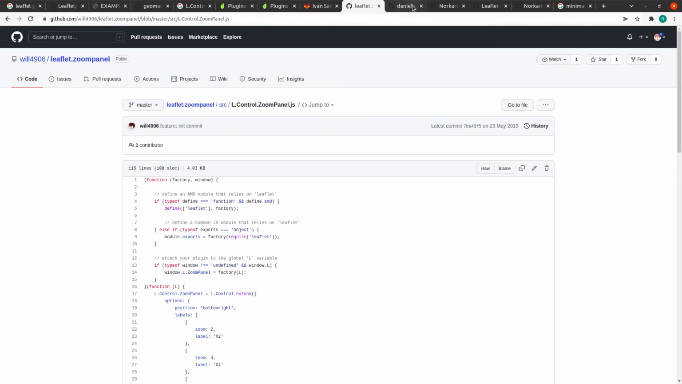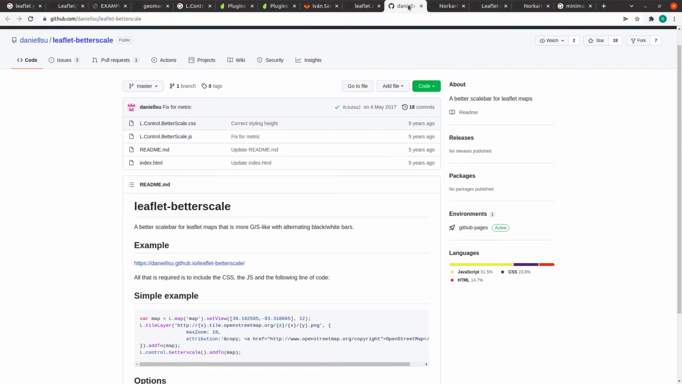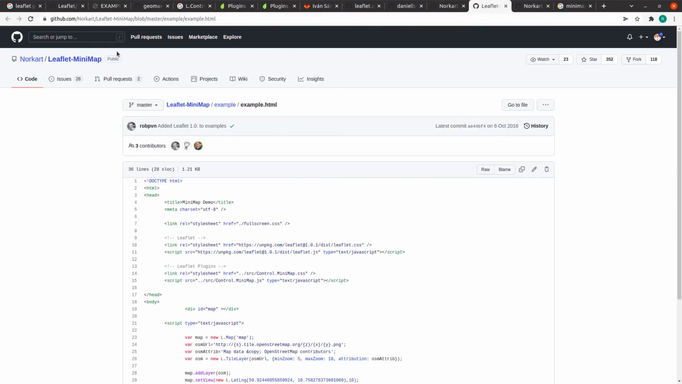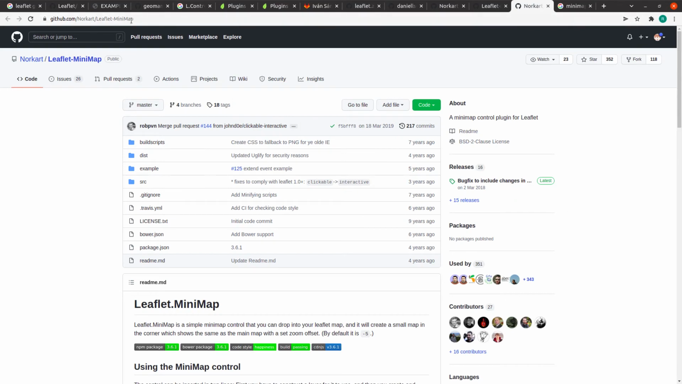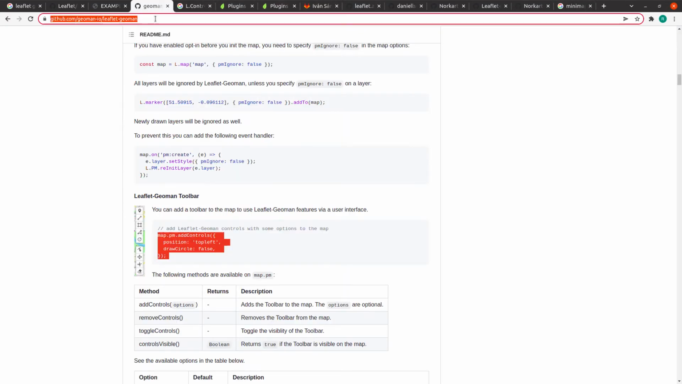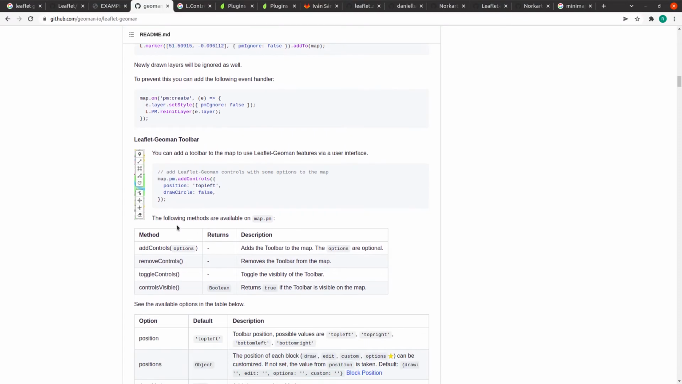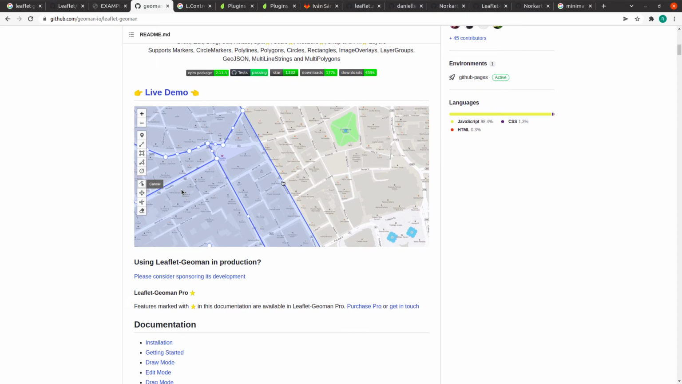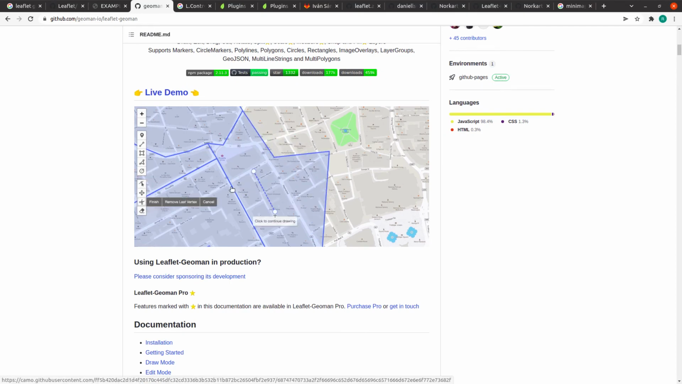Yeah, this is the zoom panel, and this is for the scale, and this is for the minimap, and this is also for the minimap, and inside this, this is for the toolbar. Geoman, this is used for the toolbar. Okay, so I will put all these links in my description so that you can find them easily from there.